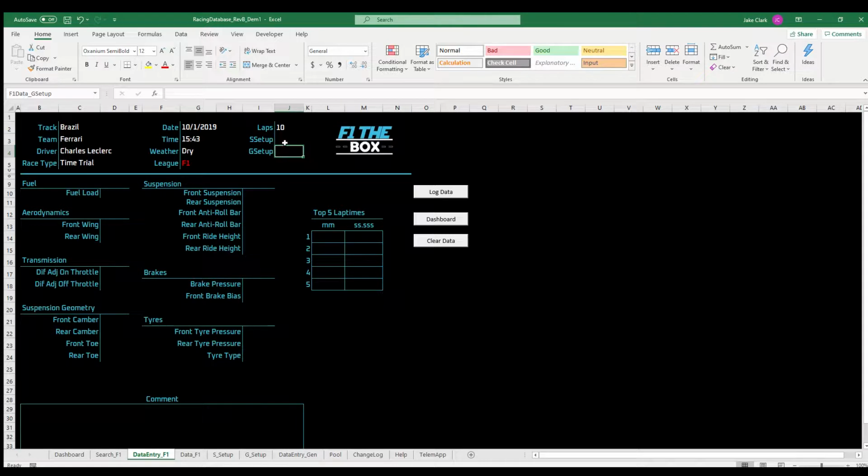S setup and G setup, I'll explain those in a little bit, but for right now we're going to put 1 and 1, and like I said, we'll come back to that. Now you'll see in our documentation that we talk about blue line in the data logging section, and that's what this is, this blue line. Everything above and everything below. So we just entered everything above the blue line, and now we're going to enter everything below the blue line.